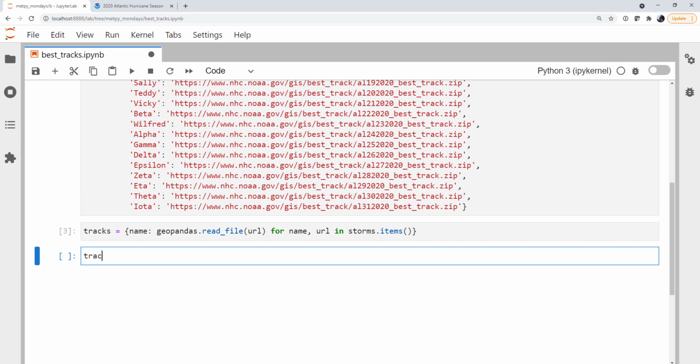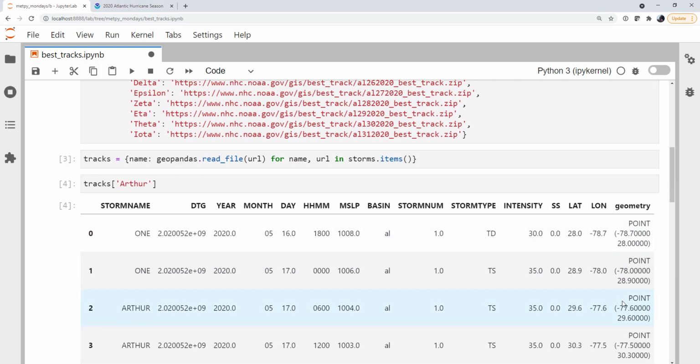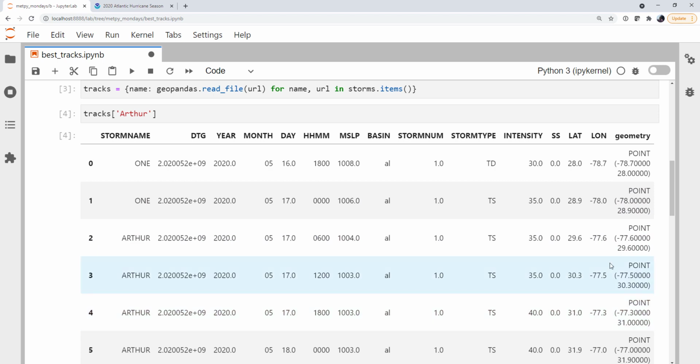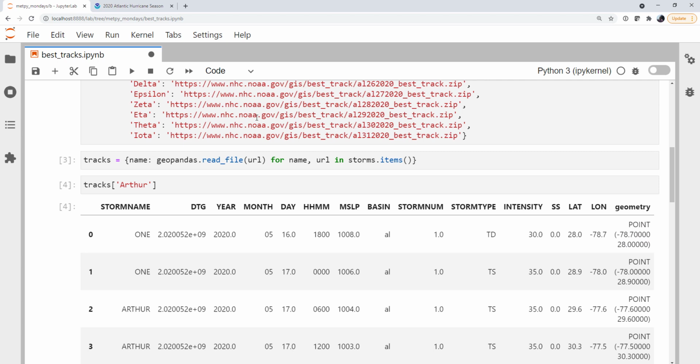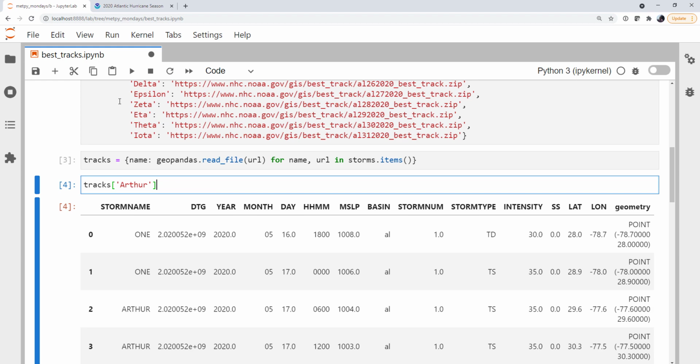Okay, and now we can look at tracks Arthur for a specific storm, and we get the GeoPandas data frame back. So we can see lat, lon, these are all point geometries, there are some intensities, storm types, and so on listed. We're just going to use a fraction of this data to make a simple chart of the storm locations for now.